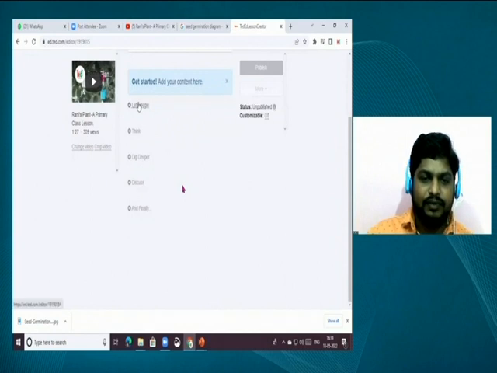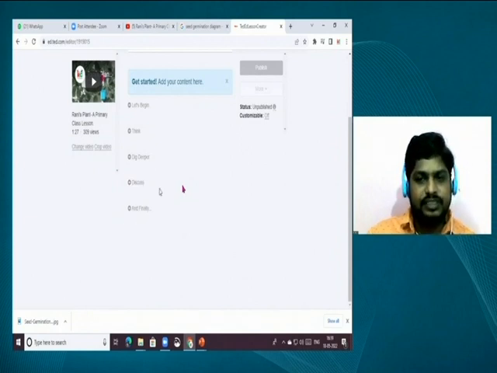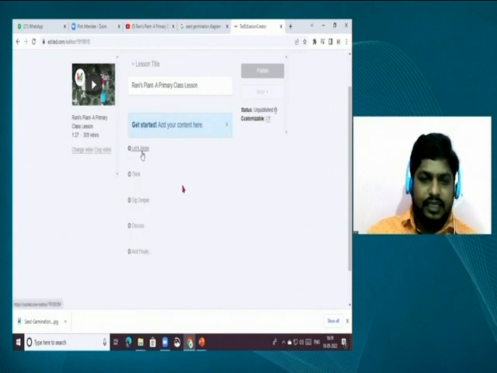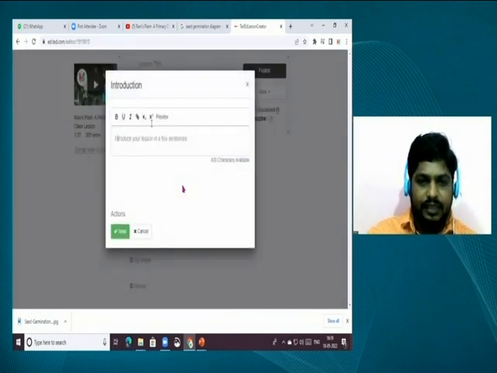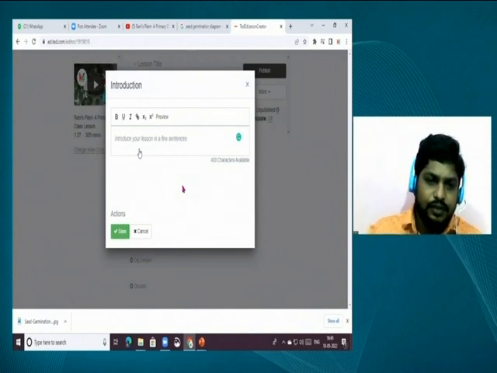Here there are tabs: Let's Begin, Think, Dig Deeper, and Discussion. If you want to say something about all of these, you can click on the Let's Begin section. Here it will ask you to introduce your lesson in a few sentences: what the lesson is and what you are going to teach. If a student is going to read the lesson at home by themselves, you can add some introduction to help them understand the video.